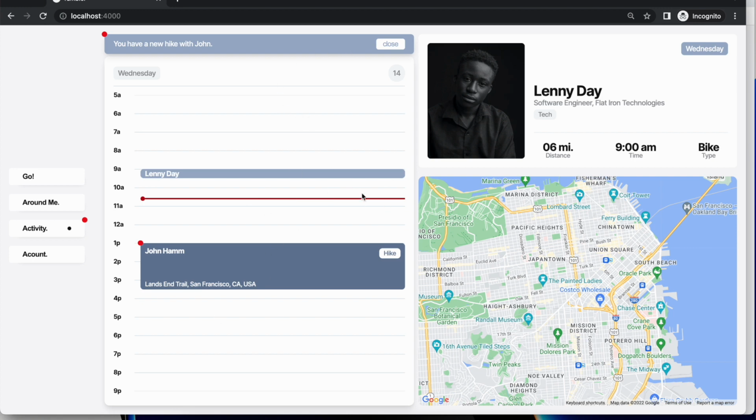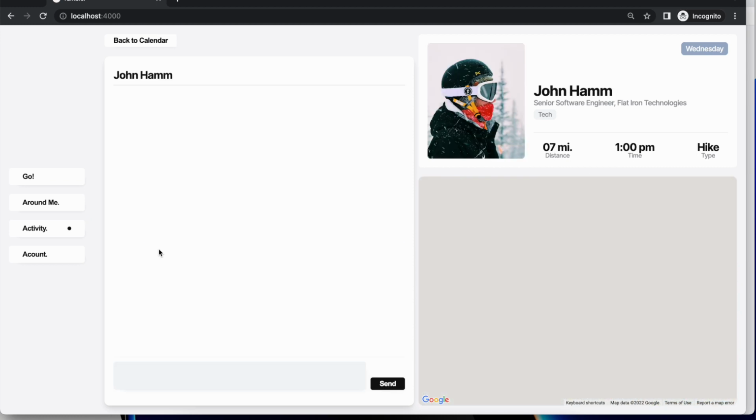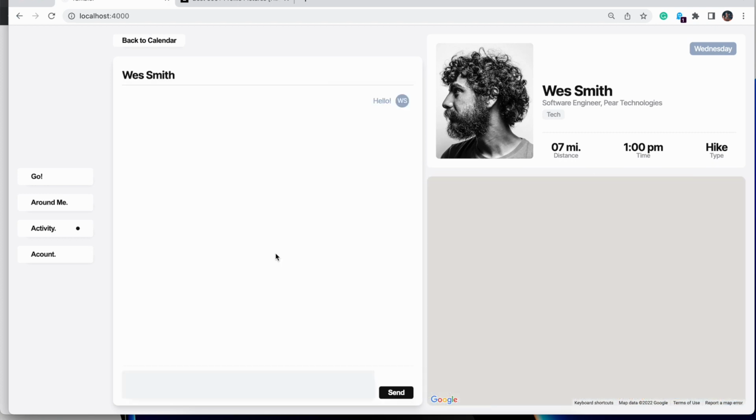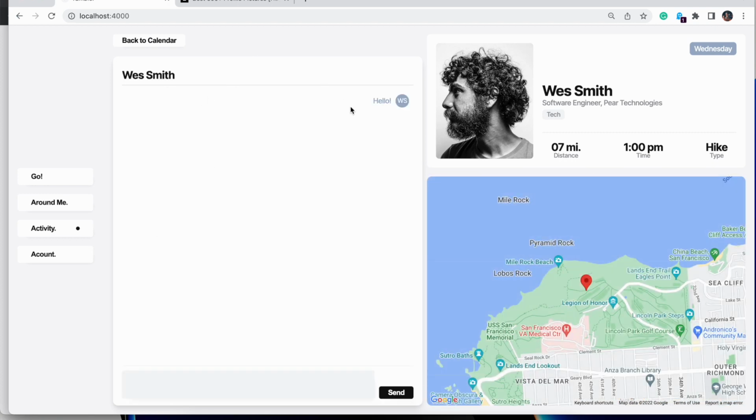Hey, this posting that you did, it's been fulfilled by this guy named John. And so we can close that. We can open this hike that's going on with John Hamm. We see our profile right here. We can even send a message. And we can go ahead and look at that message coming through from Wes Smith saying hello. You see it shows up on our end.